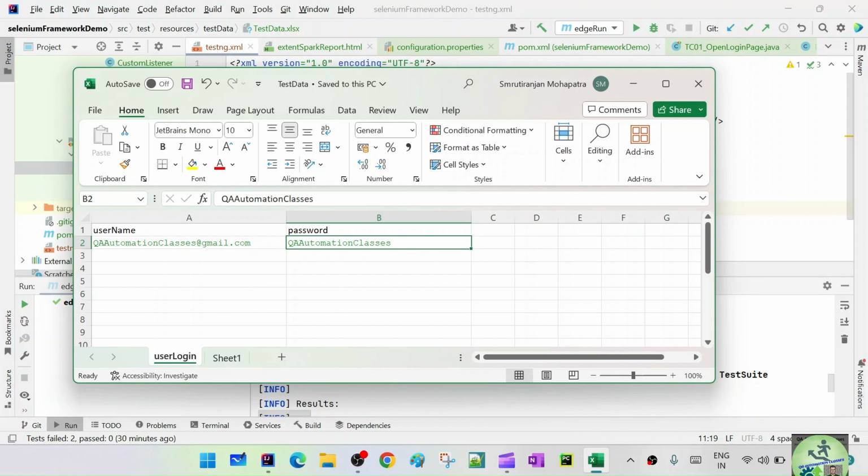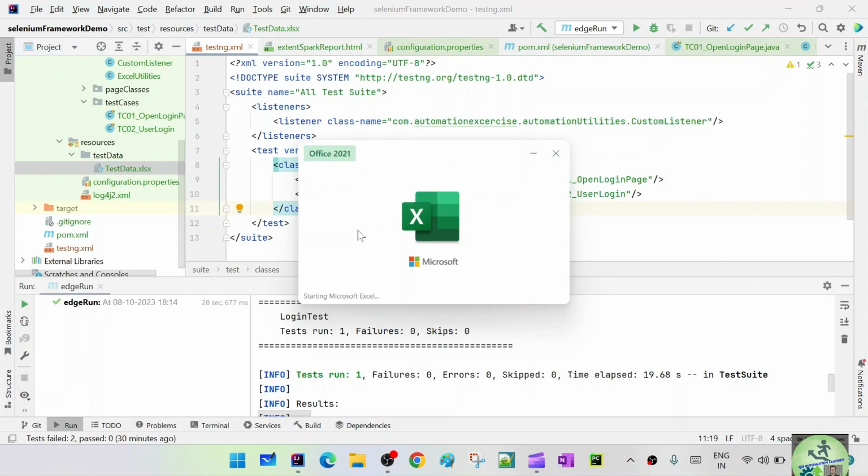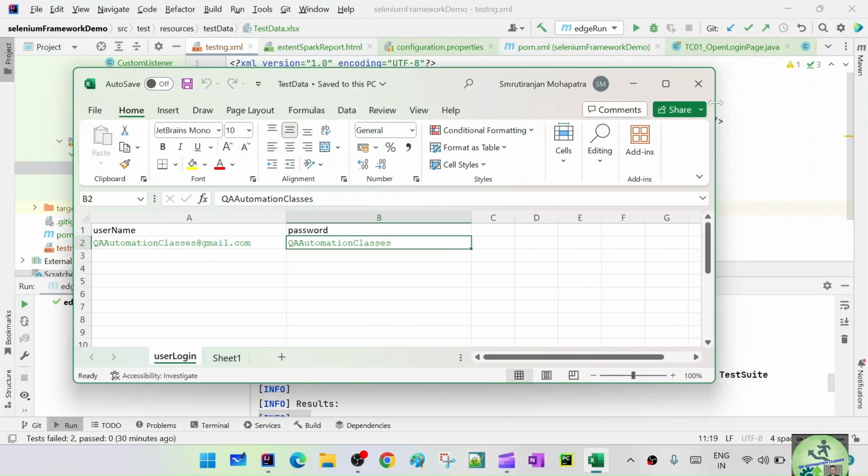So there is the first test case and there is the second test case, both are valid tests and they will be running in parallel, right? The first one is clicking on the sign in or login page, and the second one is logging in to the application and logging out of the application. So these two test cases I want to execute in parallel. So save it and close it. Now if you double click and open it one more time, you can see only one set of data will be present, right? So it will be running only once, not four times.